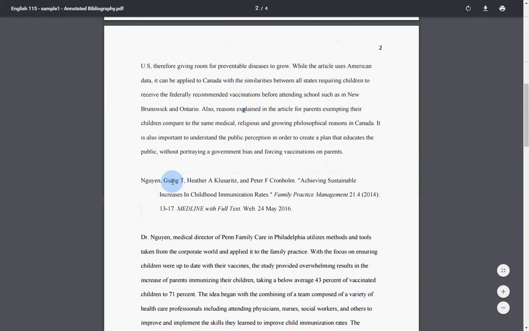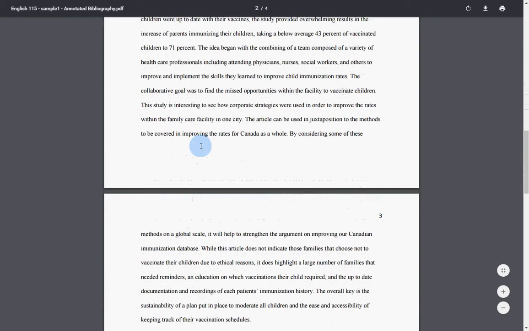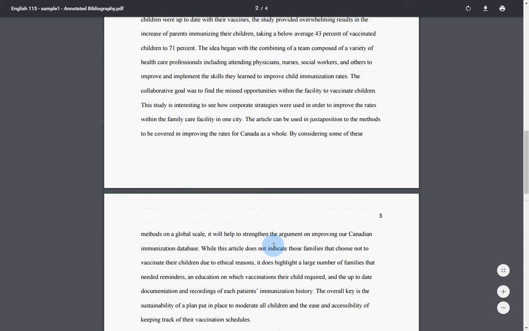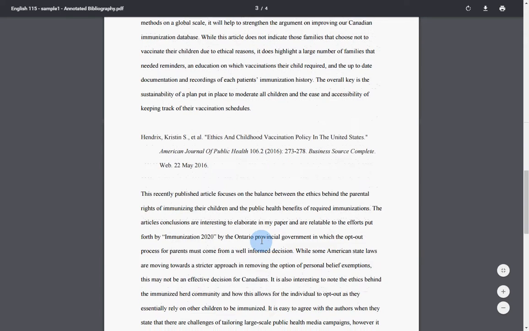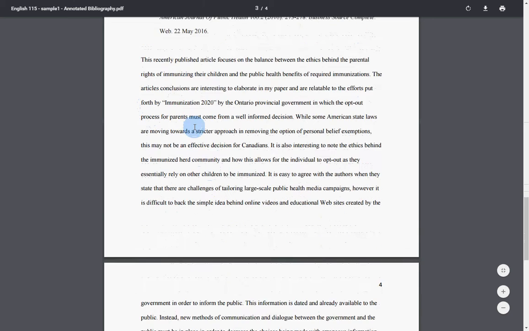And then they've moved on to the second resource. Again, here's the bibliographic information, the author's names, the title of the article, the journal it's from, the date, etc. Again, a brief summary, and then again moving into a description of how this particular resource will be useful for the research essay. And then the third resource, again, the bibliographic information, and then the annotation following.